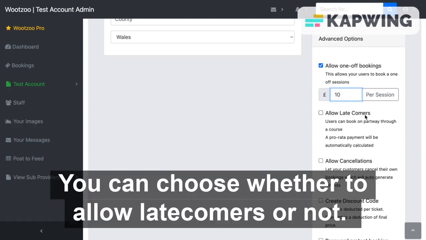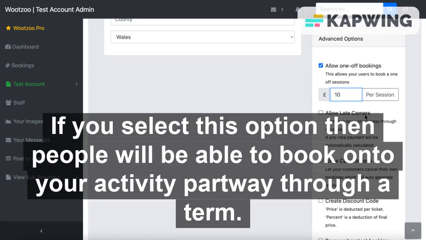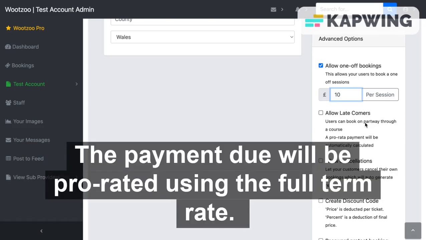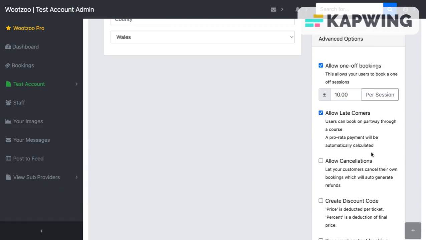You can choose whether or not to allow latecomers. If you select this option, then people will be able to book onto your activity partway through a term. The payment due will be prorated using the per term rate to reflect the number of sessions remaining.